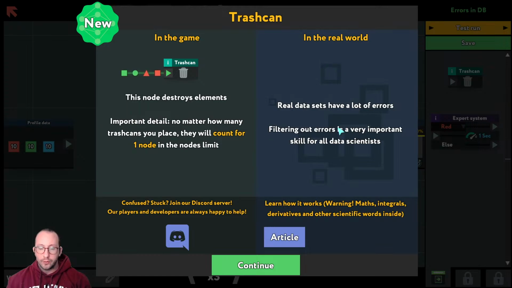In the real world, real data sets have a lot of errors. Filtering out errors is a very important skill for all data scientists.